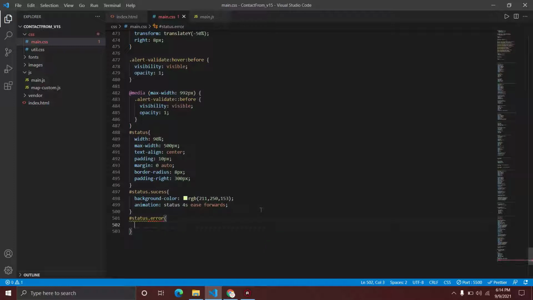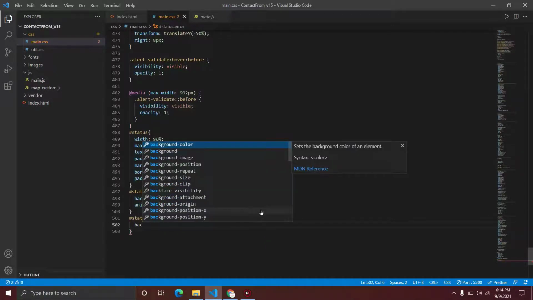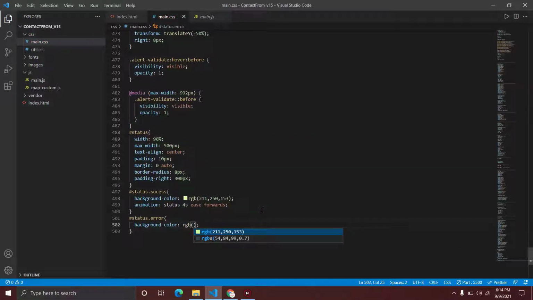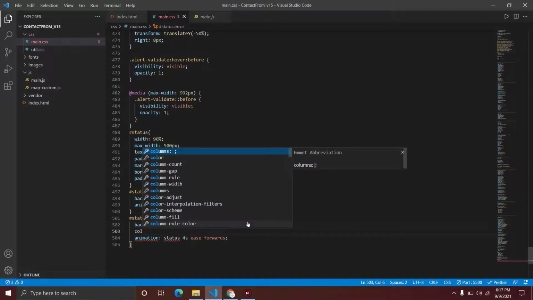Now for that, I'm going to give it a background color of RGB, and the background color will be 250, 129, 92. Now after that, I will give it the same animation. Now I forgot to give it color white. It's color white.